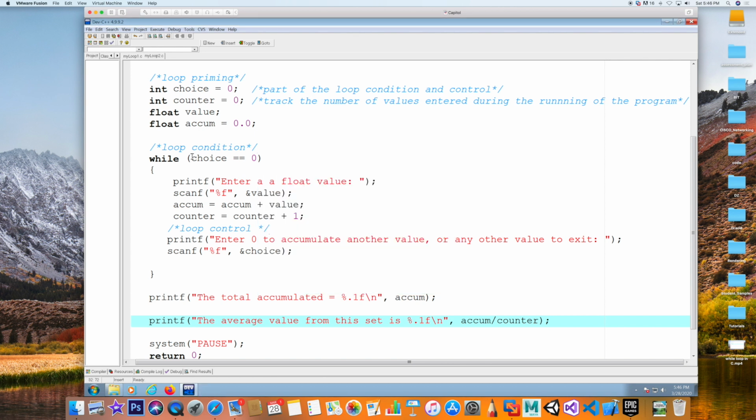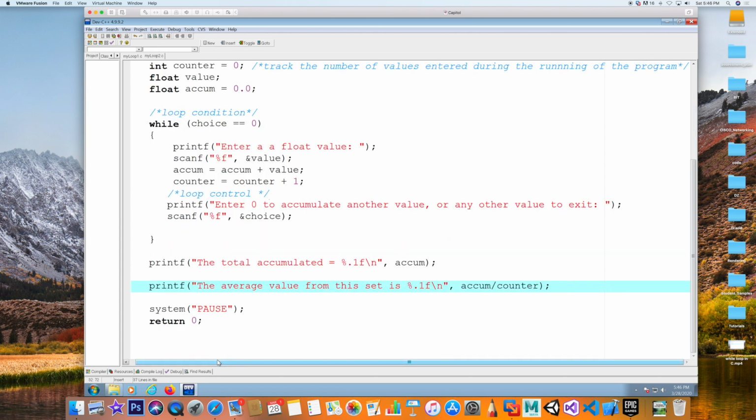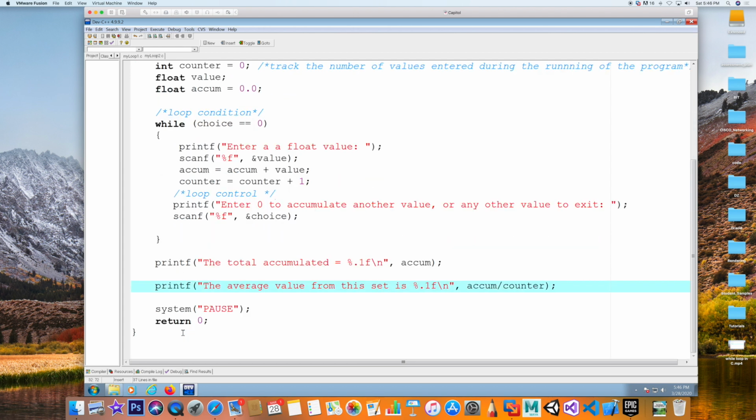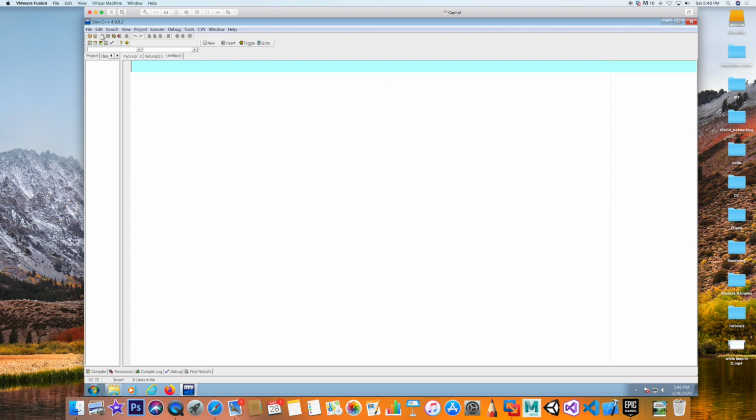So this is a good reason to use a while loop, especially when you don't know how many times you're going to loop. Can we do another example where we do actually know how many times we're going to loop? Okay? And yes, we could do that. So let's go ahead and do another example.